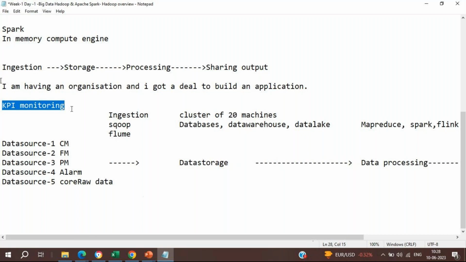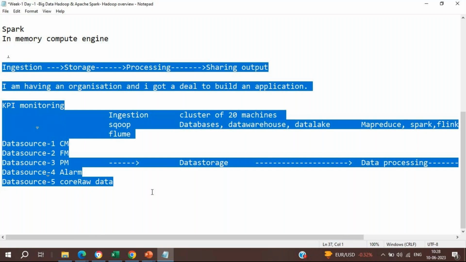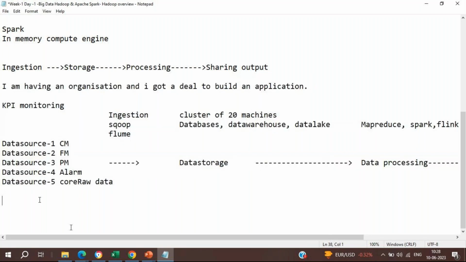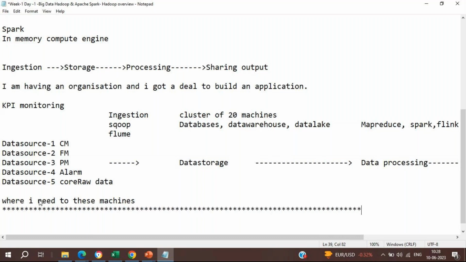But the main thing why I have discussed this particular use case, my friends, is where I need to have these machines. Now the thing that will come to your mind: say 20 machines, that is fine. I can purchase 20 machines, put them inside my data center, start functionality and develop this application. But if you are going to purchase 20 machines, there are certain limitations, you need to have certain upfront cost.